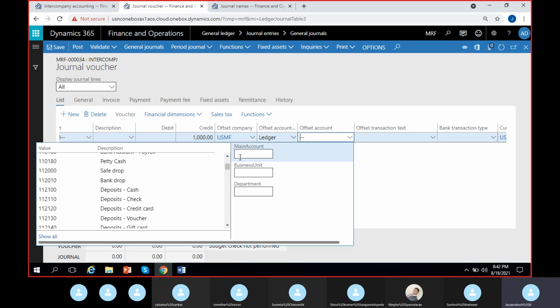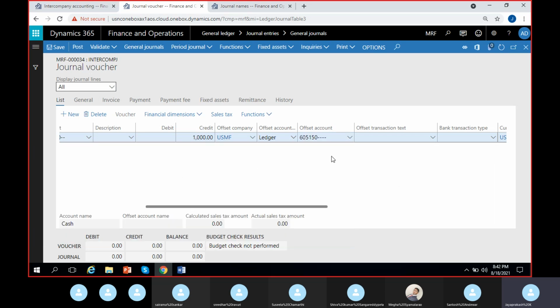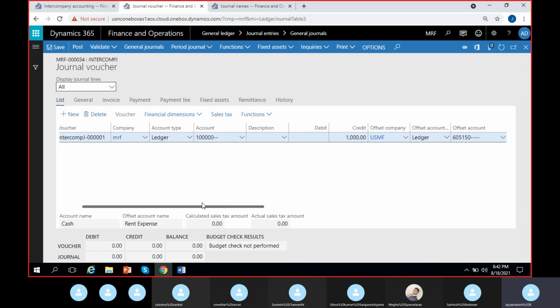Here, I'll select the rent expense account. I'll type it in, so I can see rent expense account 605150, a 6 series they give. And I can just leave the other part. Okay. So this is how we can create an intercompany transaction. One company in the main account, the other company in the offset account I selected. You can also select USMF here and MRF here, so rent expenses will be debited here and cash account will be credited here. Anything you can do. But this is another way. That's all.